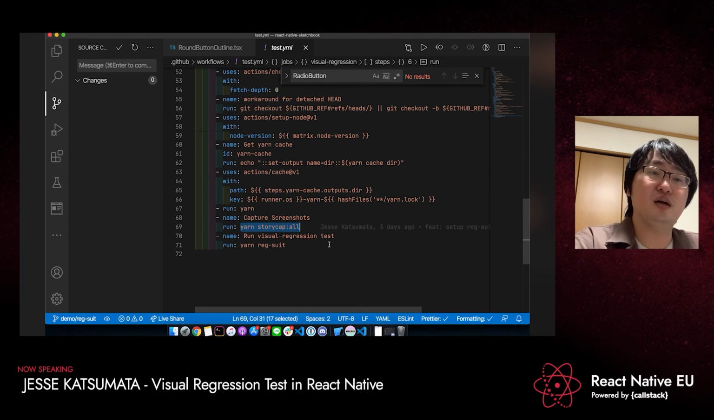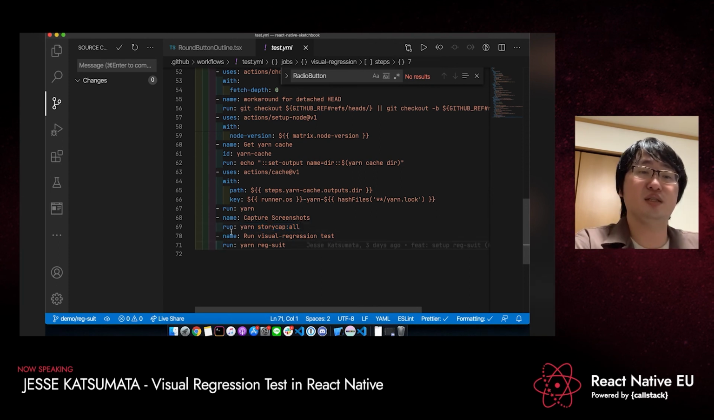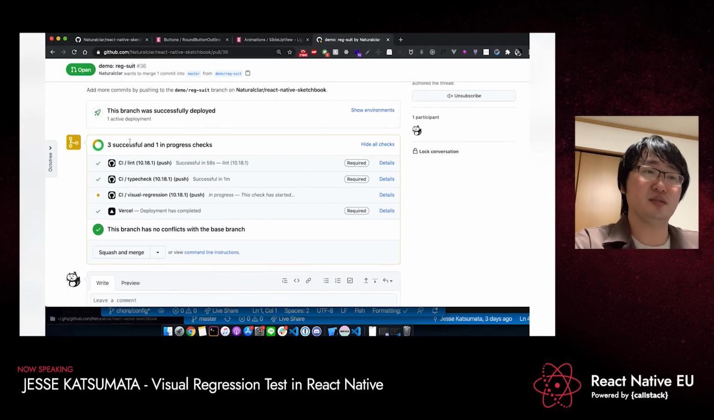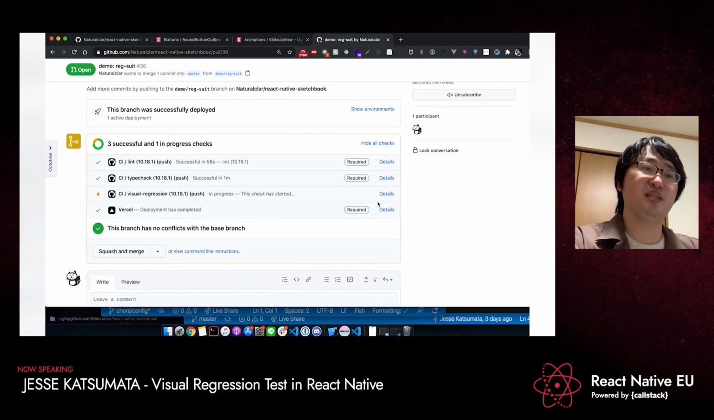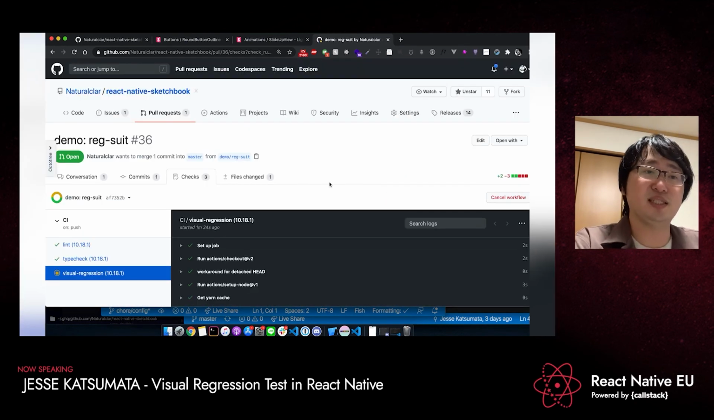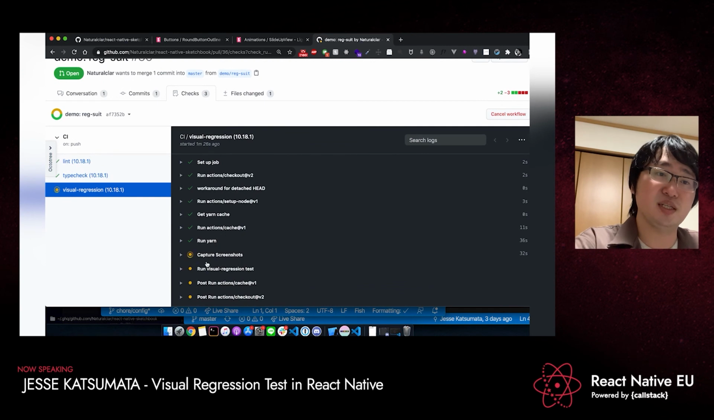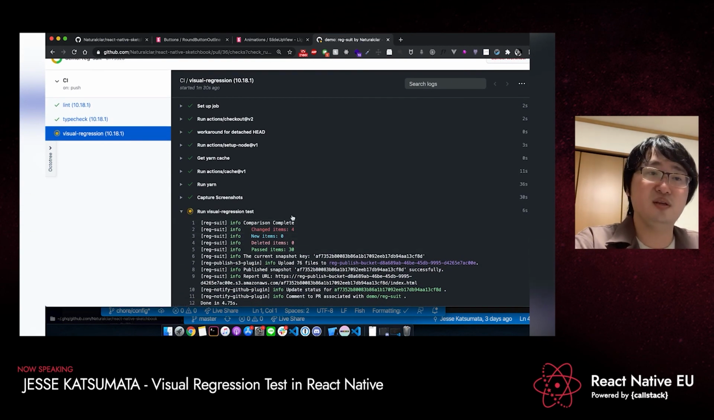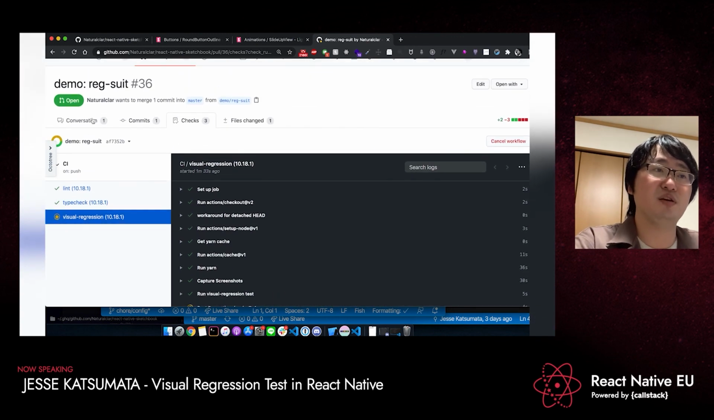And then it will run RegSuit once the screenshots have been taken. So let me go back to the pull request and see how the CI is doing. And it seems like everything except the visual regression tests is done. Let me check the status of the visual regression test. And it's about to finish. So let me go back.